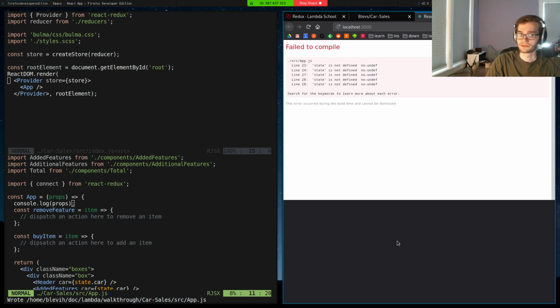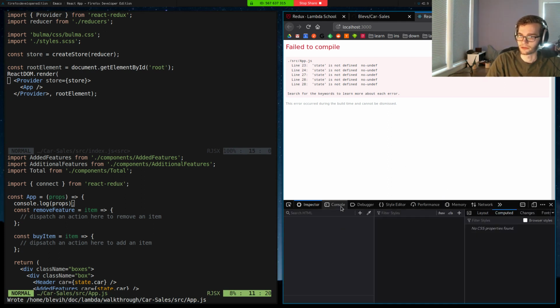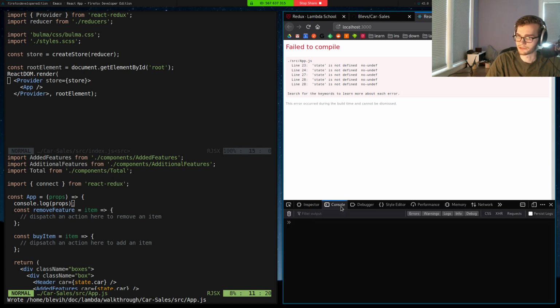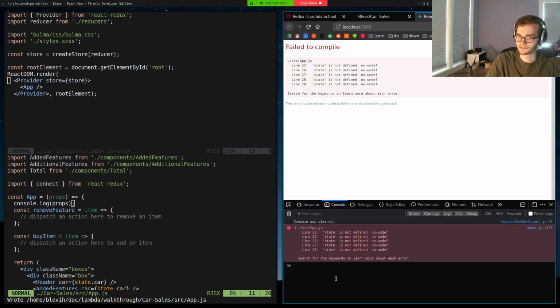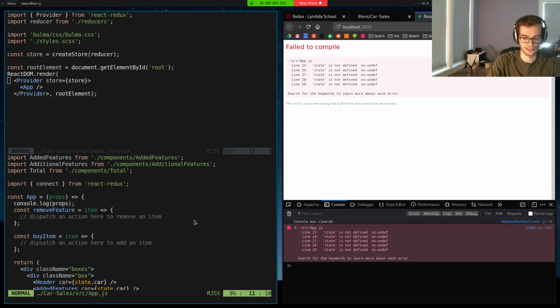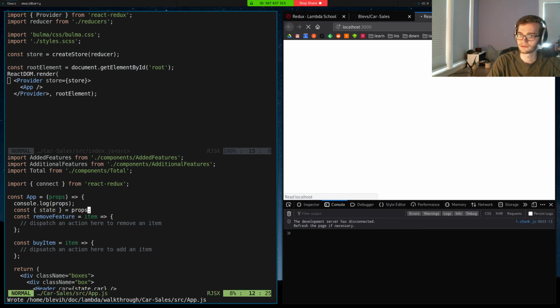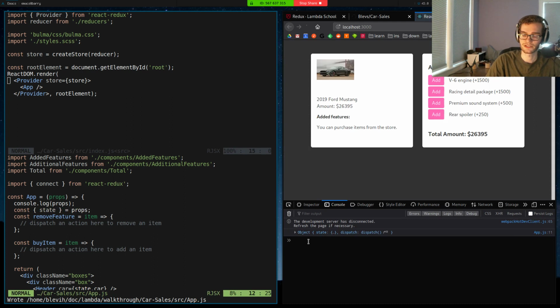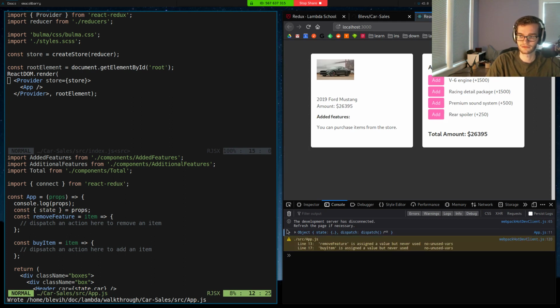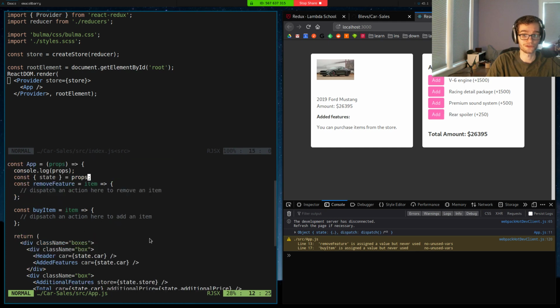and let me pull up my dev console, which I should pretty much always have open anyway while I'm developing. It's getting mad about state not being defined. I can destructure state from my props, like so. And we see that the object for state does indeed have state in it. We also see this dispatch function, kind of like we would with useReducer.